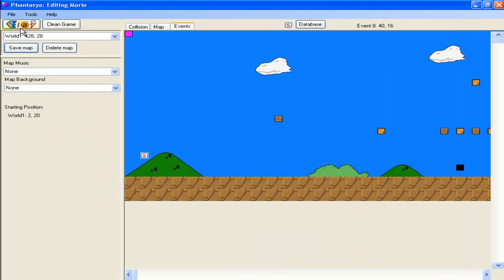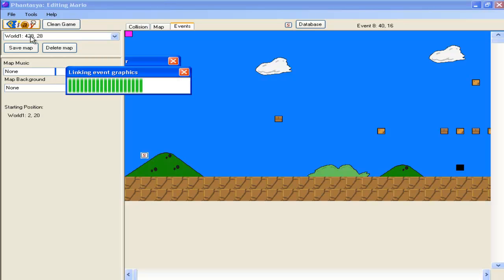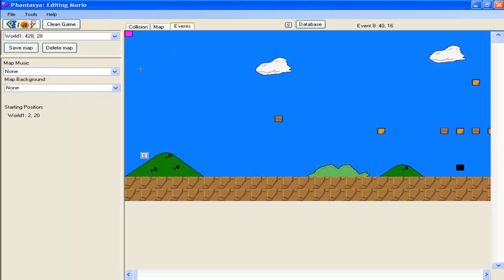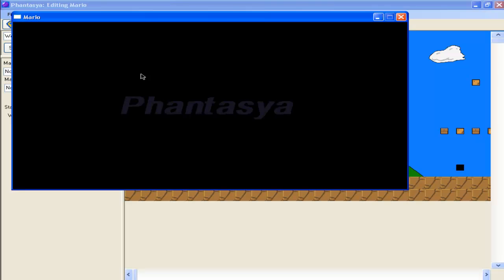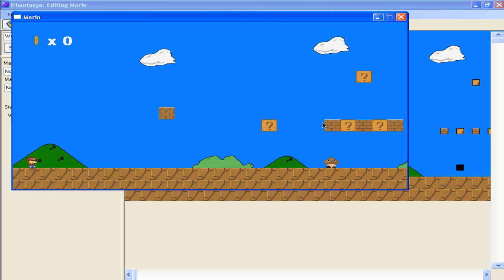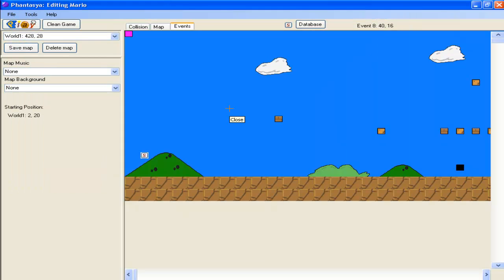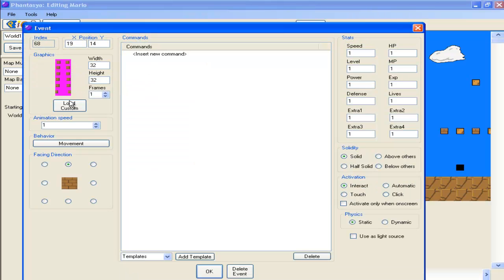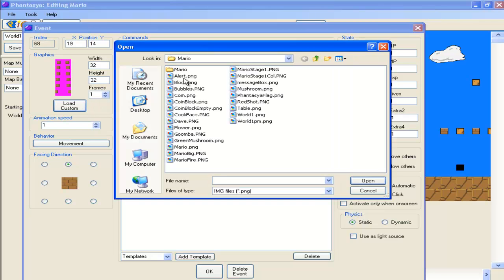You save the map and press the play button. Once everything boots up, you will see the block we just added, just like this one right here on the map. I'll show you the file we use as graphics for this block.